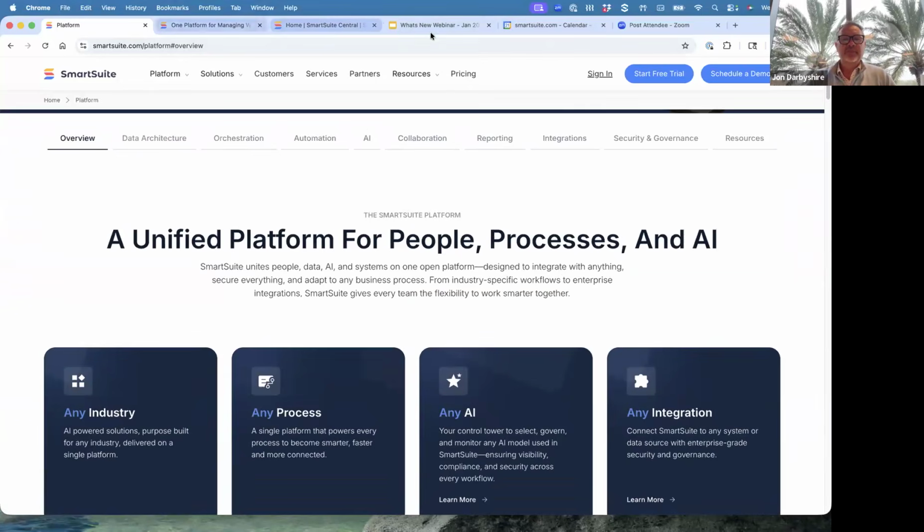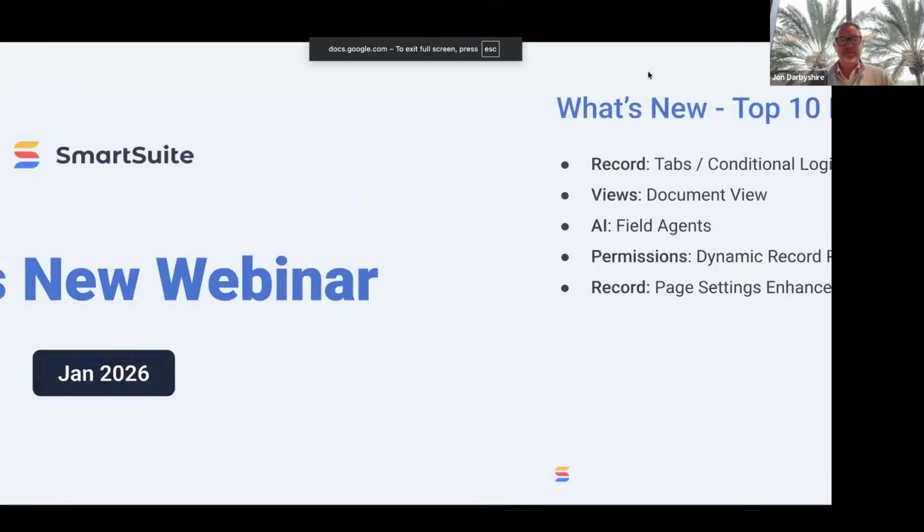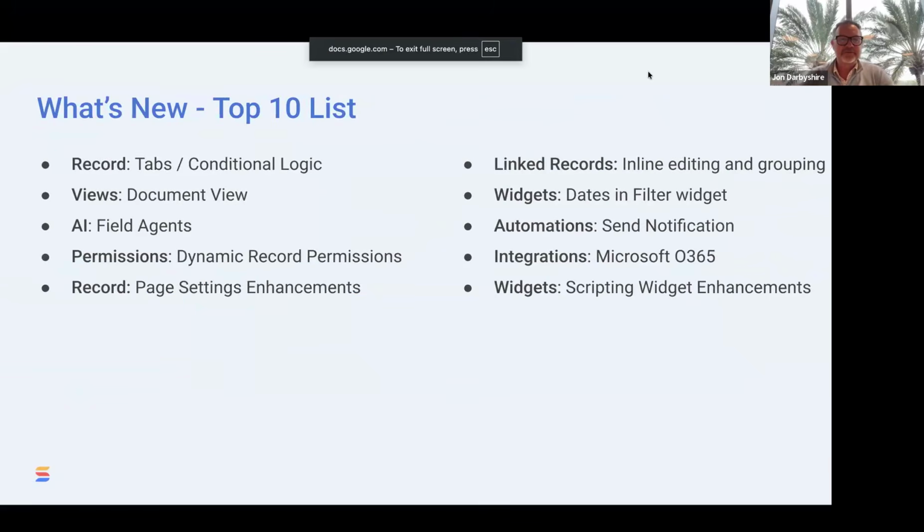As we kick into today's What's New, we have this top 10 list of features that we're going to run through, starting with a new feature that we released last quarter that's probably the most used feature that we have in the last couple of months, which is record tabs and conditional logic associated with that. We're then going to talk about our new document view capability that allows you to basically replicate Google Docs, Notion, Coda, those types of things directly in SmartSuite. And we'll have some interesting use cases that we're going to show you.